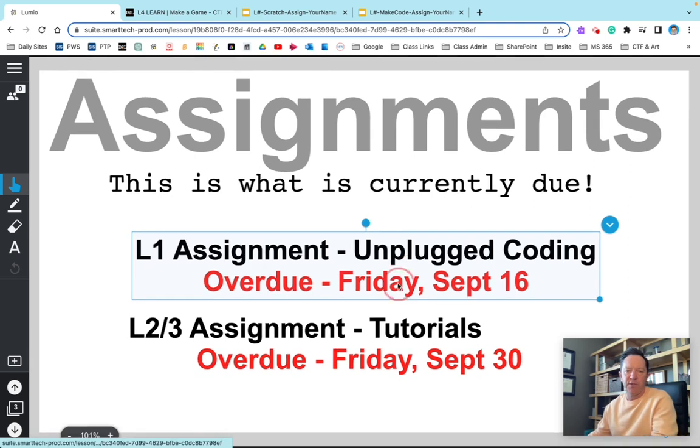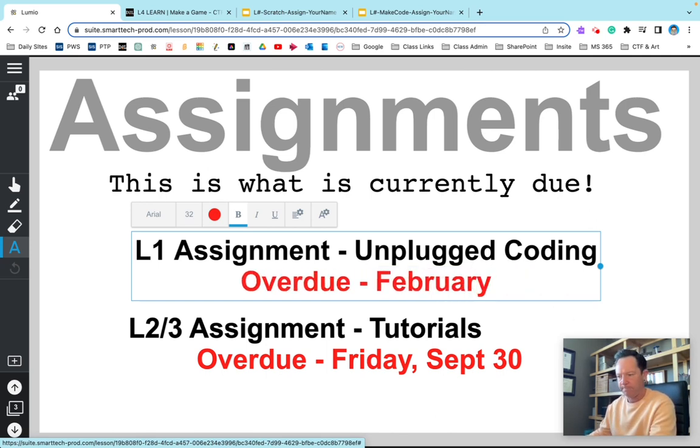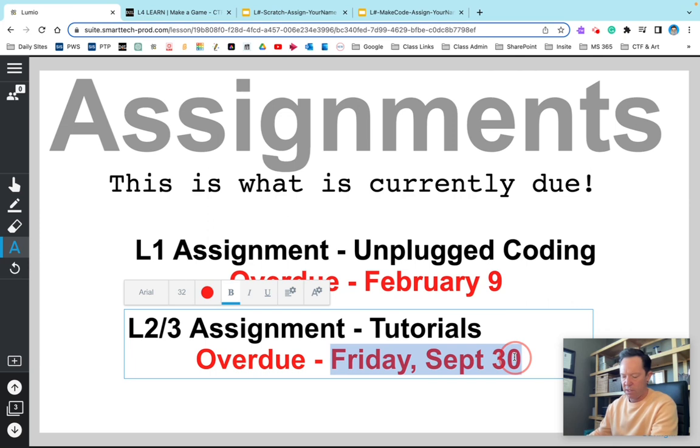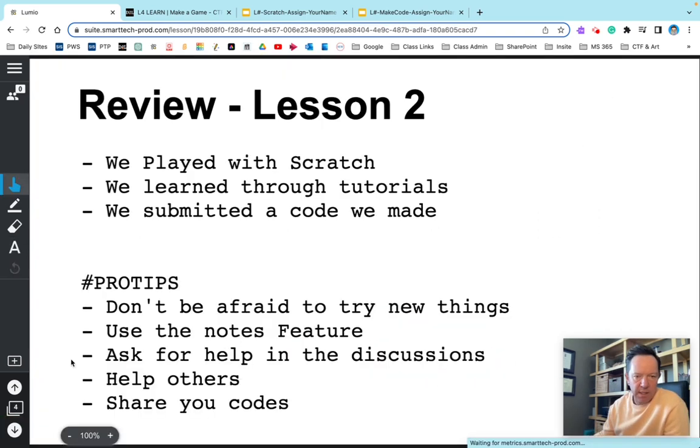So these dates are overdue, so we're going to quickly change these. These dates are old, I mean. So our first assignment was due in February. Unplugged was February 9th. And then tutorials is actually due Thursday, sort of, February 16th. Okay, those were out of date.